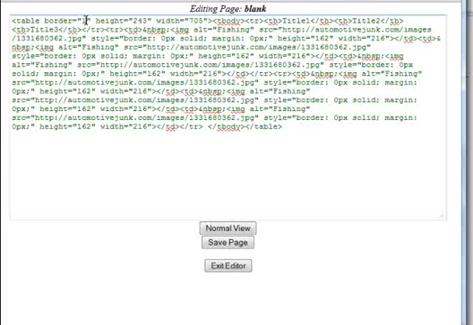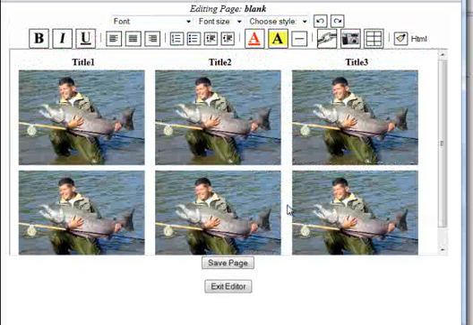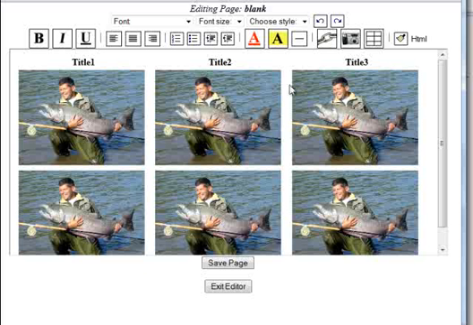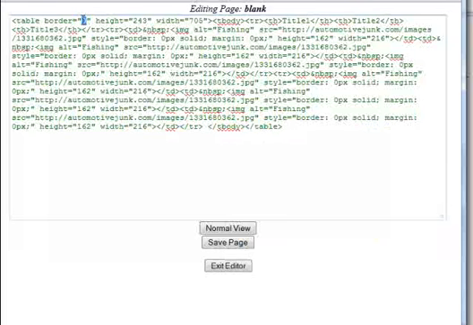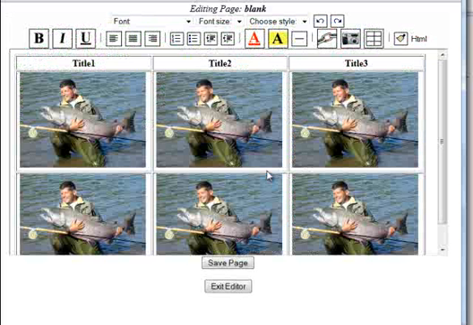Right now it's set as 1. Change that to a 0. Do the normal view, and now you can see these pictures are all set up without any border. It's a little bit harder to work with a table when you can't see the border, so I recommend leaving it set at 1 while you're working on it in the editor, and then when you're finished.